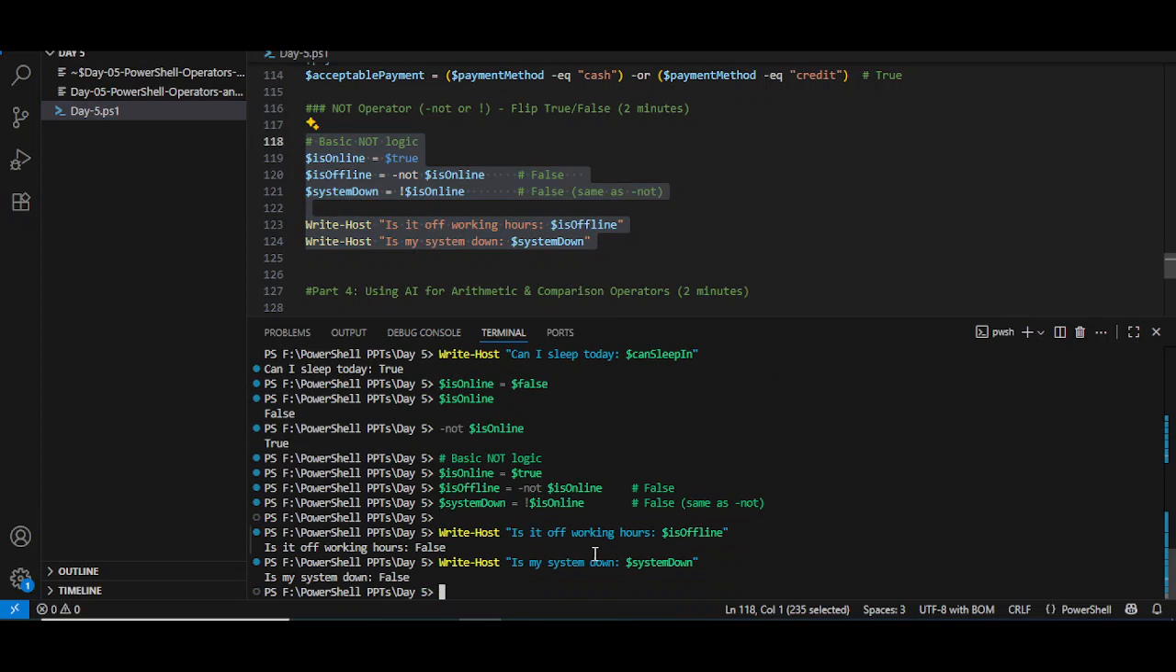Okay, so if I write the complete script, see what is happening. Is it of working hours, is offline, it means it is of working hours, it says false. Okay, is system down, false. Why? Because it has changed its value. So if this is false, then this all result will be true. Why? Because it is changing its value. The not operator will change the value of a boolean.